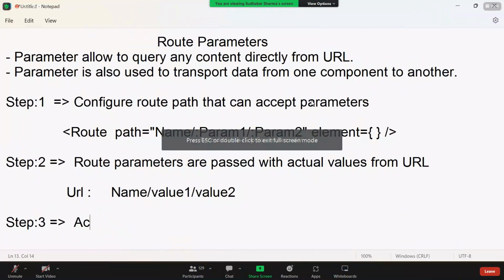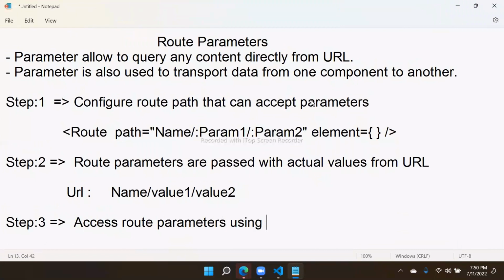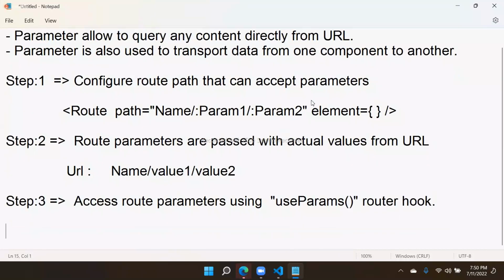Access route parameters. Access route parameters using the useParams hook. We have to use this useParams hook. Actually, useParams is a router hook. It is not a general component hook, right? It is a router hook. By using this useParams, you can access the parameters.